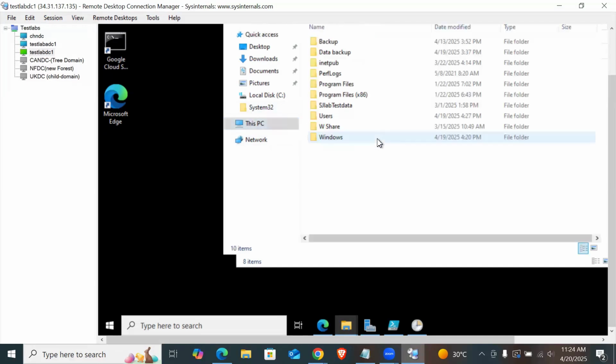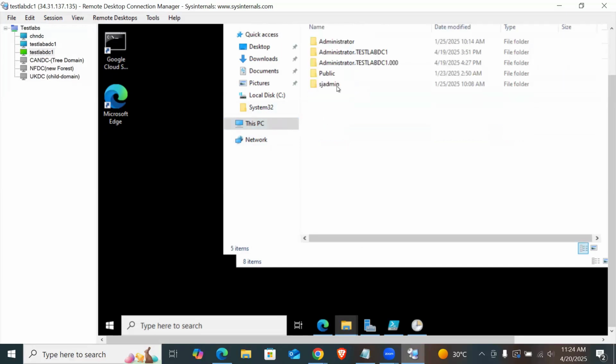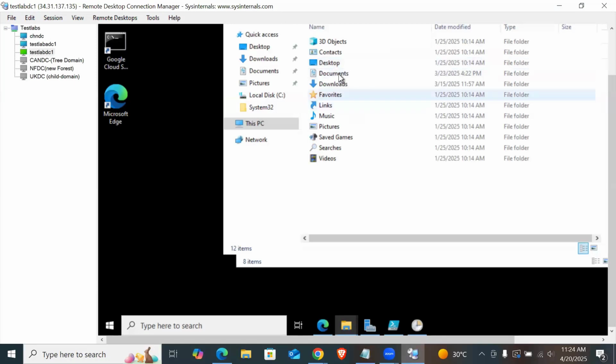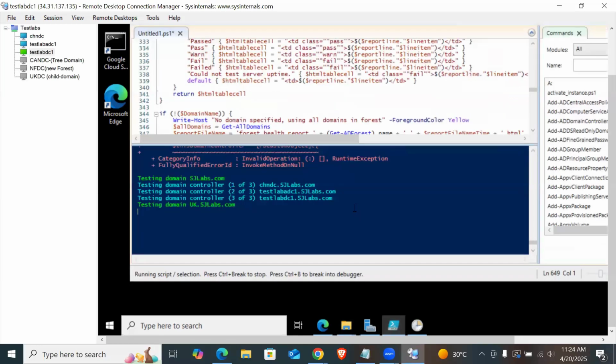C colon, users, administrator. Okay, it is not generated yet. Let's complete this. We'll see where it is. Otherwise, we need to save the script to a specific location. Then we need to test it.